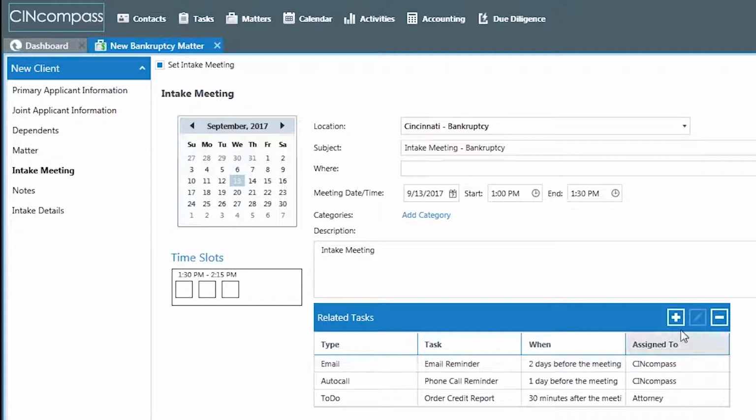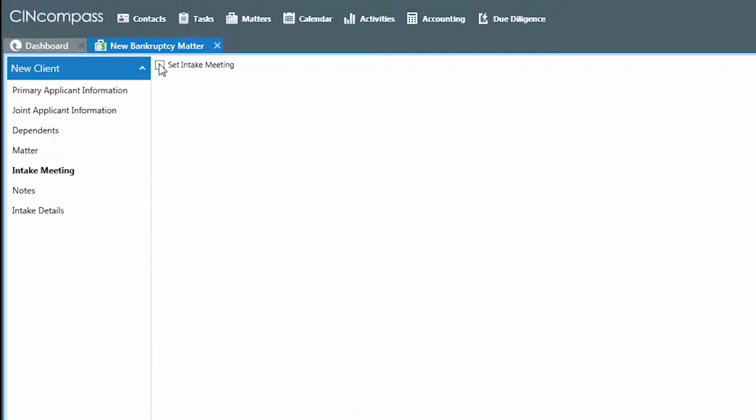If it was somebody who didn't have email, we could change it so we weren't sending out any emails because they aren't going to get those anyways, or add something to it if they have a preferred level of contact or whatever. We would be able to edit this however we'd like and set up an intake meeting. I'm not going to do that today though.